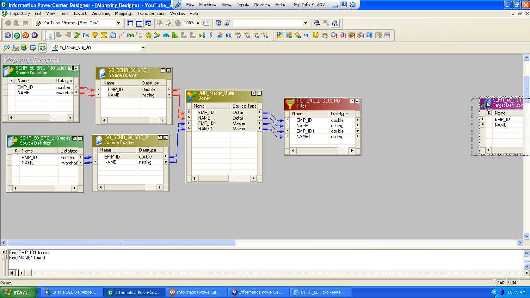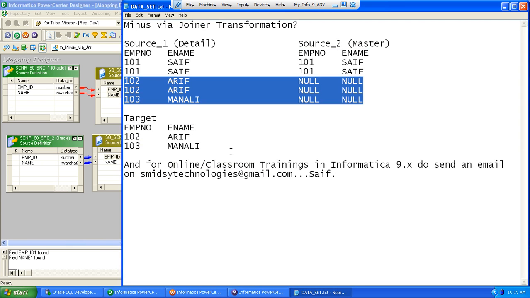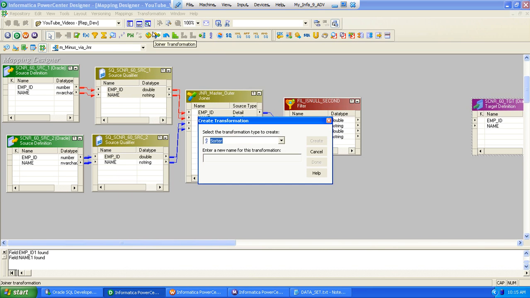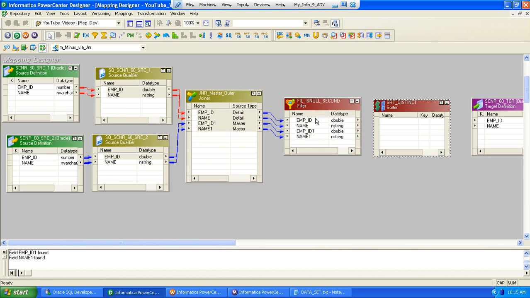Then after that, I need to eliminate duplicate records. After this, I would get only this data. So I'll use a sorter transformation to send only distinct data. Bring in all the ports and send the required columns ahead.